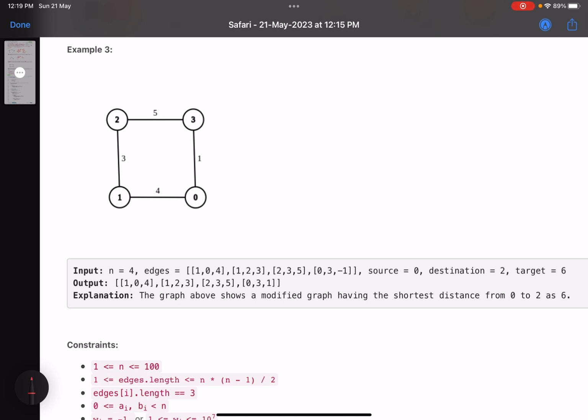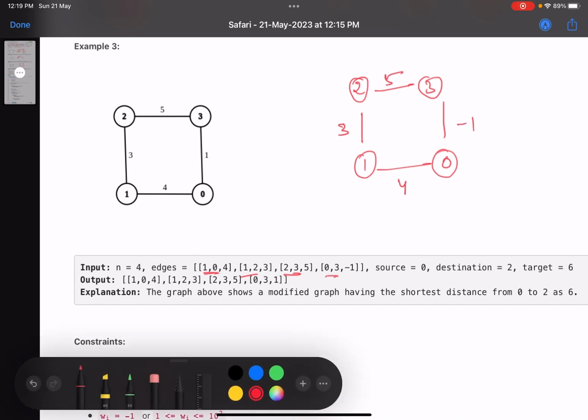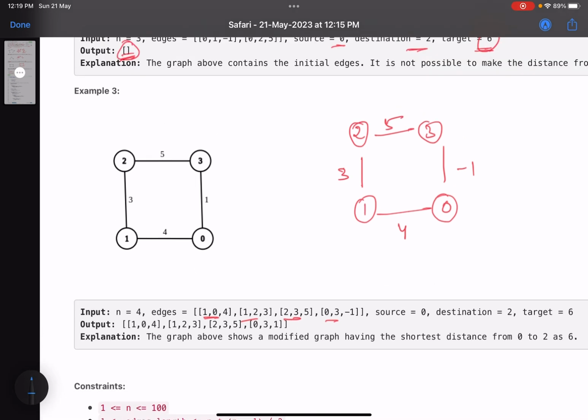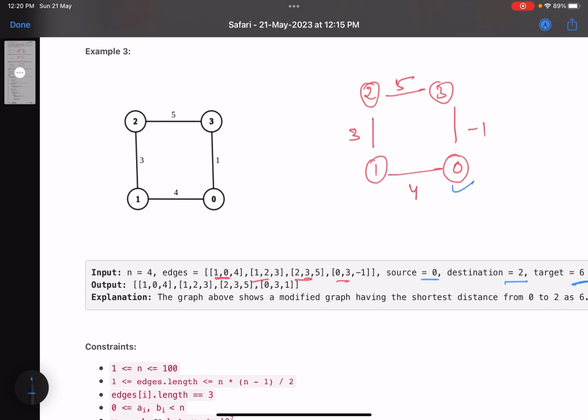Let's come to the third example. Let me draw the graph. So this is the graph. 1 and 0 connected, weight is 4. 1 and 2 connected, weight is 3. 2 and 3 connected, weight is 5. 0 and 3 connected, weight is -1. Okay, great. Now I have to go from source to destination, and my target shortest path should be 6. 0 to 2. This is 0, this is 2. So what are the different paths that I have?